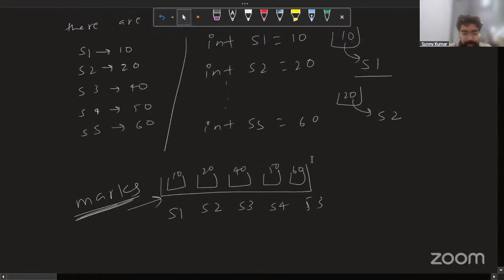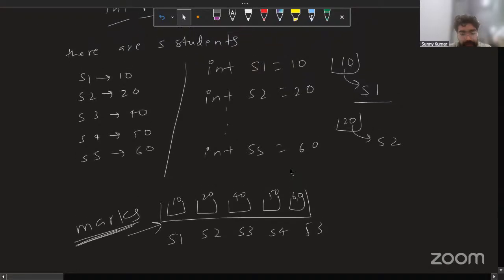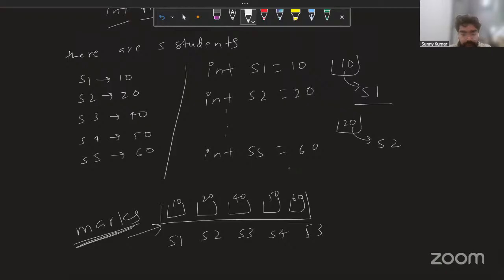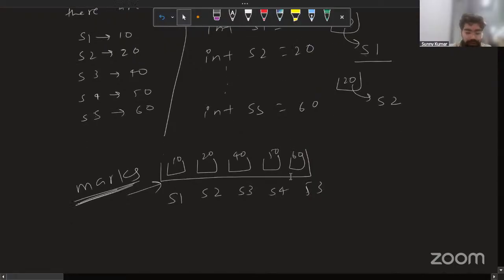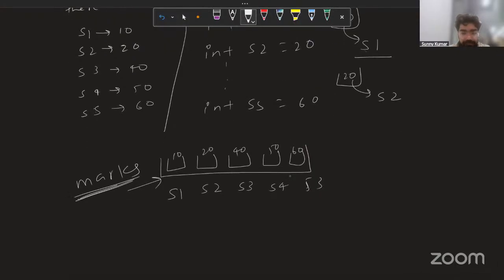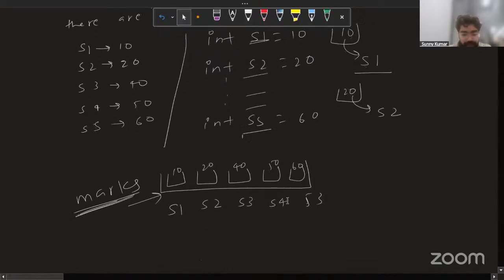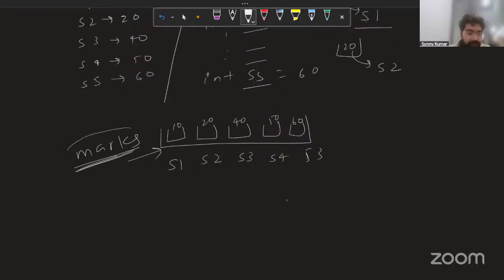So by using this, you cannot declare 5 different integer variables like S1, S2, S3, S4 and S5. You only have to declare one variable name, and in that variable name there are contiguous blocks S1, S2, S3, S4, and S5. Their values are 10, 20, 40, 50, and 60.